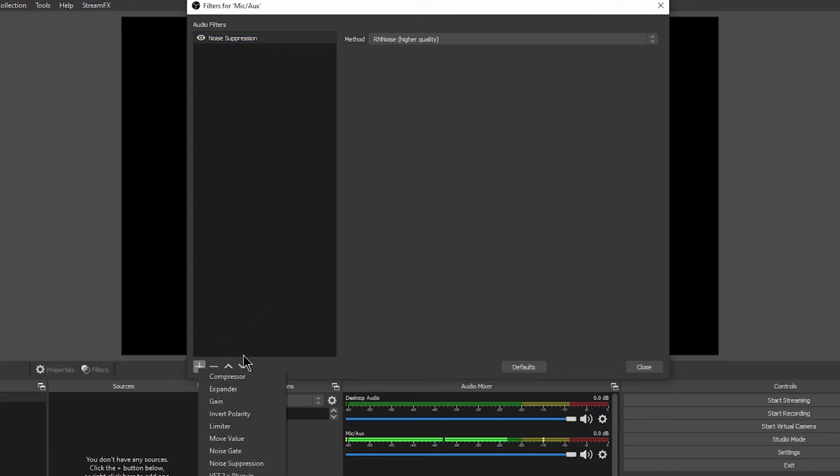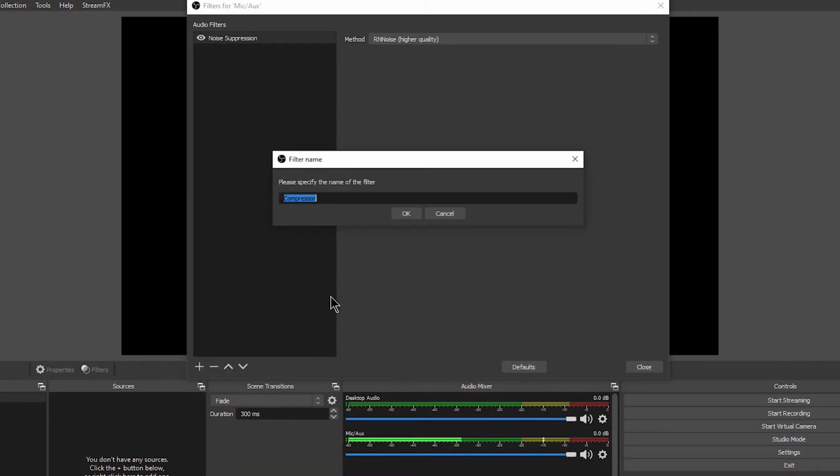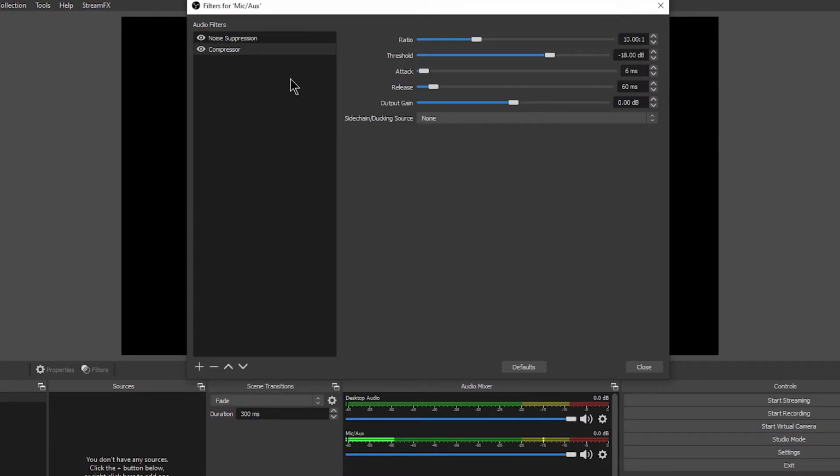The next thing I want to do is add a compressor. With the compressor, by default, it does a ratio of 10:1. So for every dB that you cross this threshold, it's going to reduce it by 10. So I'm going to back this down to about 3 right there, 3:1.